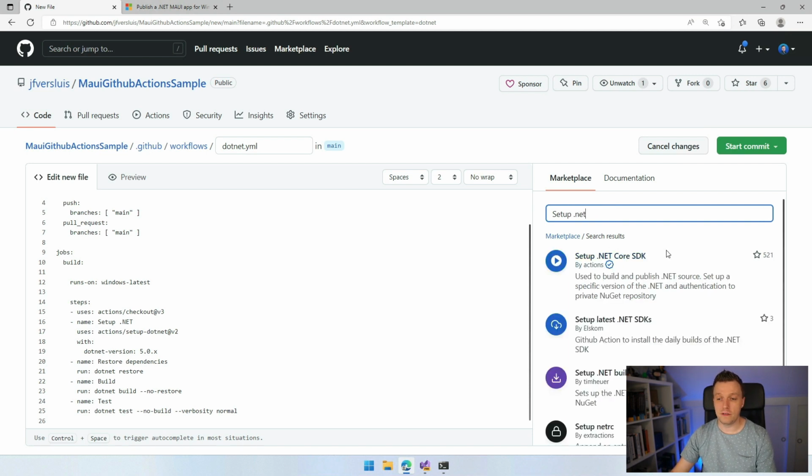So this is a verified one by Actions, and Actions is an account from GitHub. And this is how you specify the parameters. So right now it's going to install .NET version 5. We need 6 because .NET MAUI lives in .NET 6. Then it's going to restore the dependencies, build, and test.